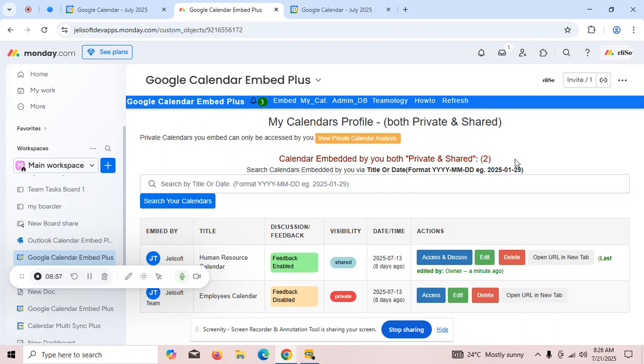This application allows various team members to easily embed Google Calendar within the application. Okay, so this application works with item views, board views, dashboard widgets, custom objects, or workspace.